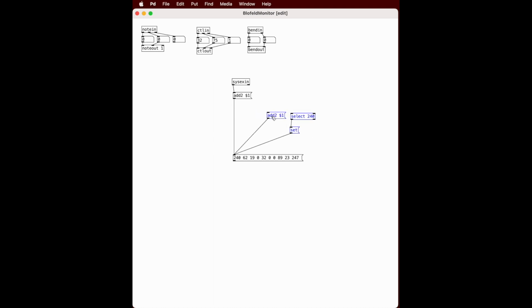We need to know when the end of the message happens. Select. And we know that the last byte is 247. Tells us that's the end of the message. It doesn't do much good to try to set that up here. What we could do is 240, 247, and have this bang this when it gets done, except it's not going to happen.